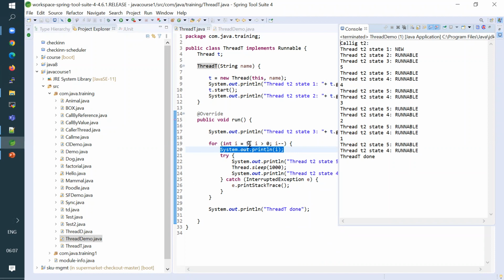Now it decremented the i value, printed 4, again printed this statement, went into sleep for 1 second, this statement, and again it came here, printed 3, likewise. Finally, after this for loop is completed, it printed this last statement, Thread T terminated, which basically finished the execution of our program, right? Have you guys understood how this program got executed?